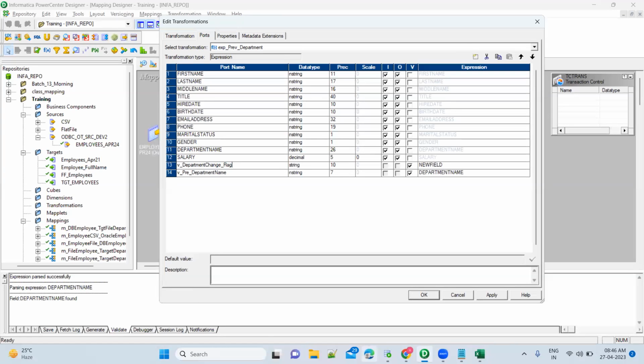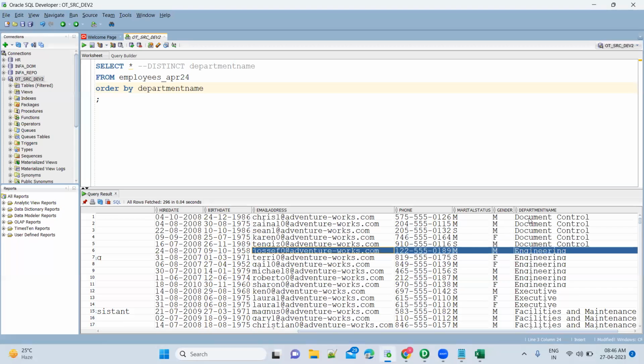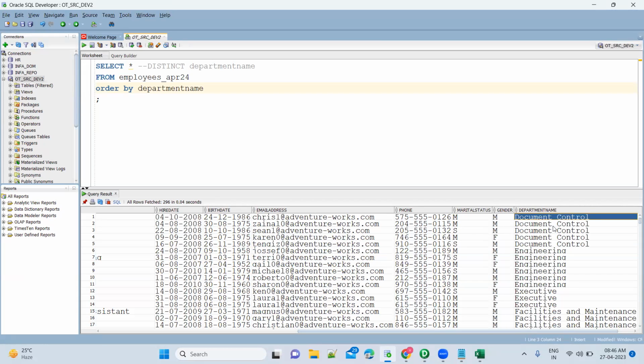For example, you read the first record. You will continue with the transaction because the previous department is not there. Now you will read the second record. The first record went to target. You are reading the second record. Is there any change in the first record and second record in terms of department? No, there is no change. So we have to continue. Third record also, no change. Fourth continue, fifth continue. Sixth, there is a change.